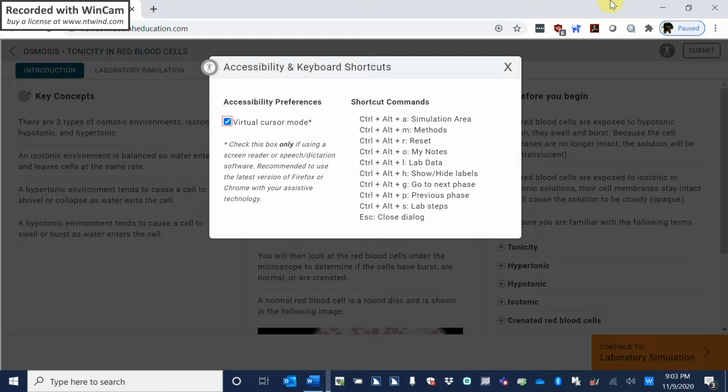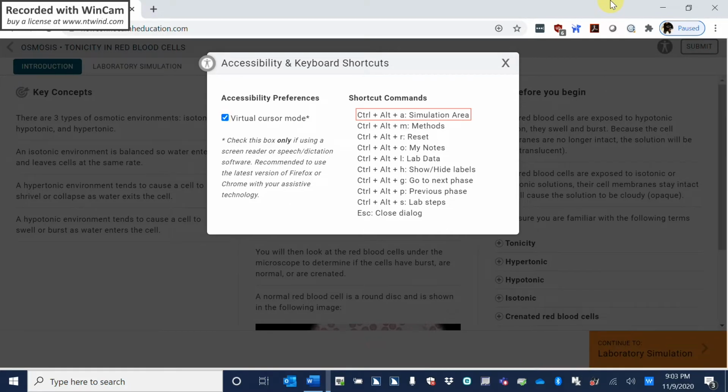For example, there are global keyboard shortcuts that are used in these simulations. So Control-Alt-A will take me to the simulation area. That'll be very useful when I'm not focused there and I need to quickly jump to the simulation area. In addition, because the product is coded properly, I can use all of the built-in features for navigation that are provided by my screen readers. I'm going to go ahead and dismiss this dialog.